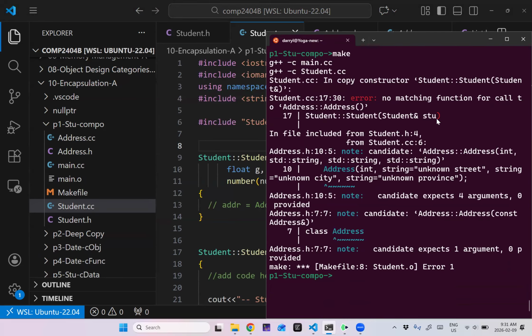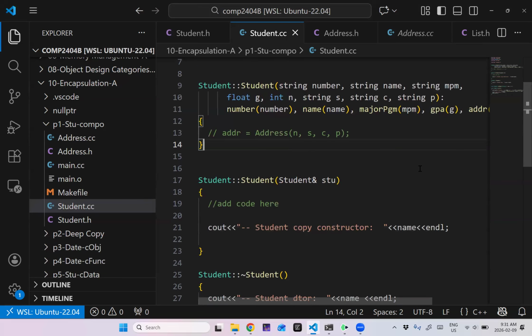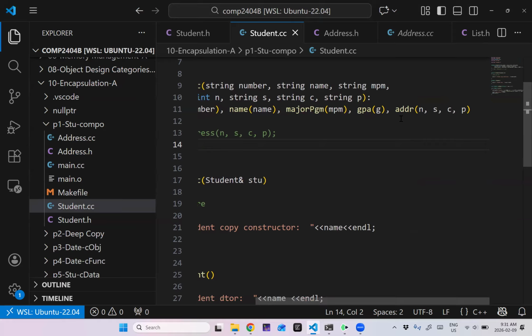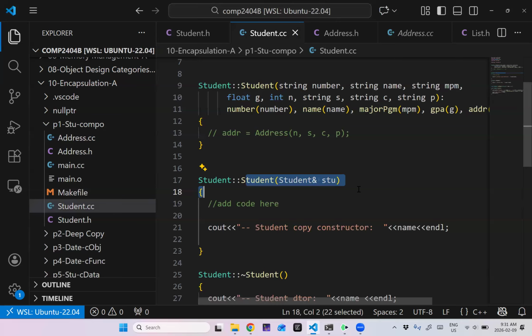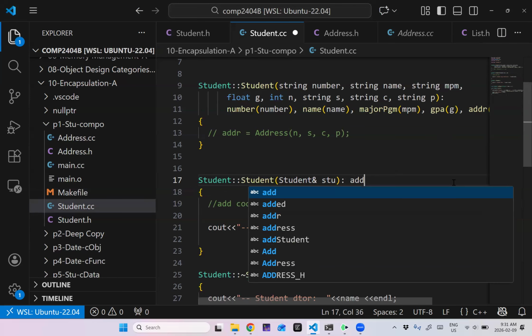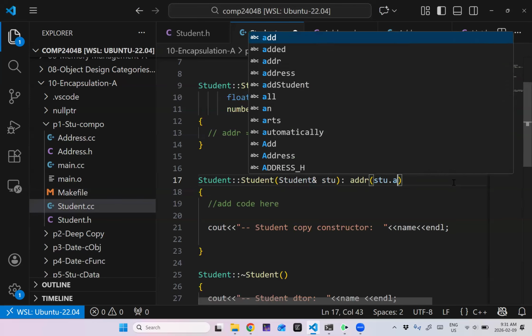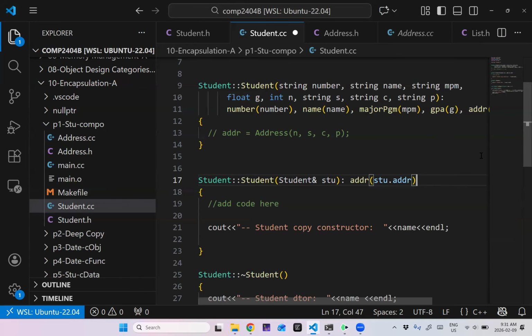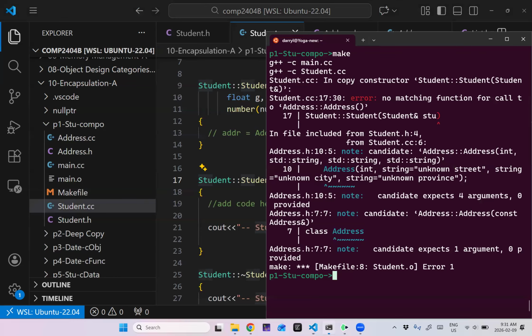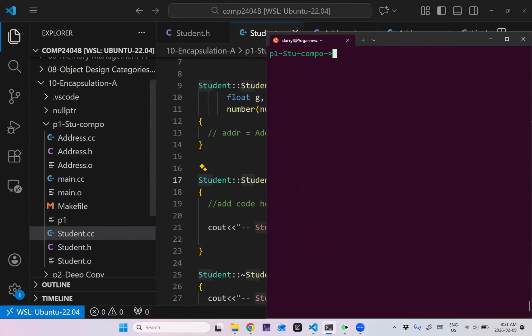Oh, yeah. Interestingly enough, because there is a copy constructor, I now run into that same problem with my copy constructor. I've handled it here, but down here, when I try to compile, it's looking for a default constructor for the address class, and it can't find it. So I will have to do this, stu.address. This will call the copy constructor of the address class and pass in the address of stu. And there we go.